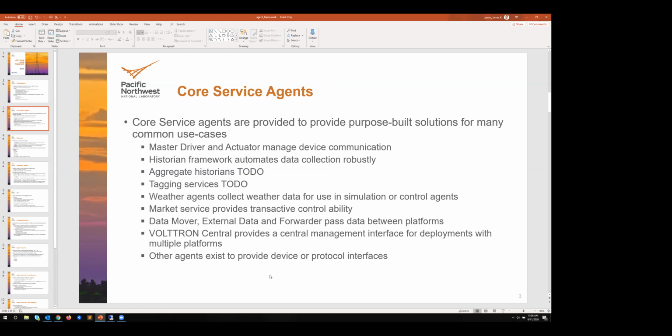And then we have a number of agents to provide specific interfaces for devices or protocols, and namely here I'm talking about the BACnet proxy, which is an agent that is used to fit the driver framework into the paradigm of the BACnet network.